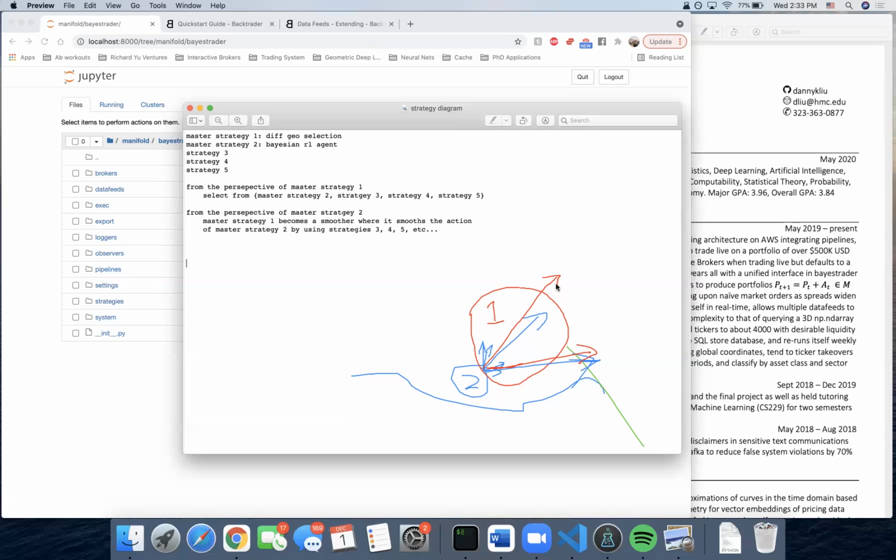Clearly, you see that if we follow the direction of the action, then our portfolio would shoot way off the surface, and we would arrive at a portfolio that is far from optimal. Now, the blue arrows represent the actions from all the other strategies.